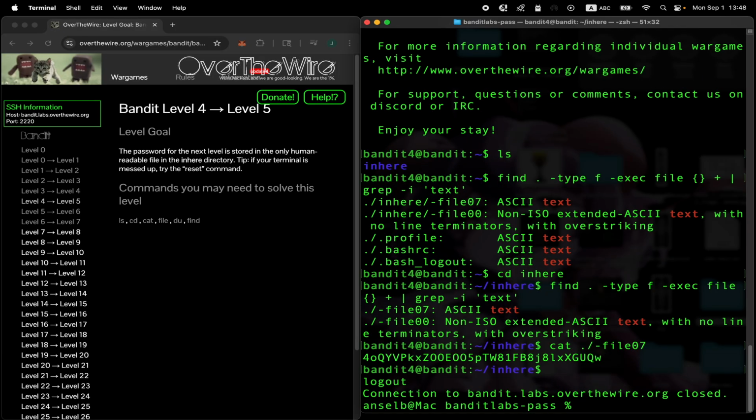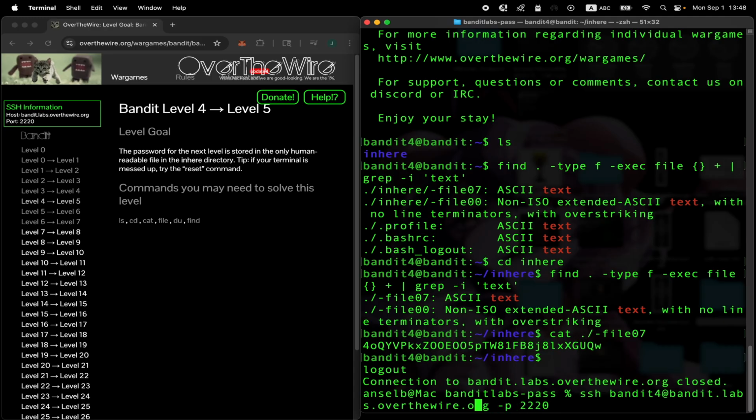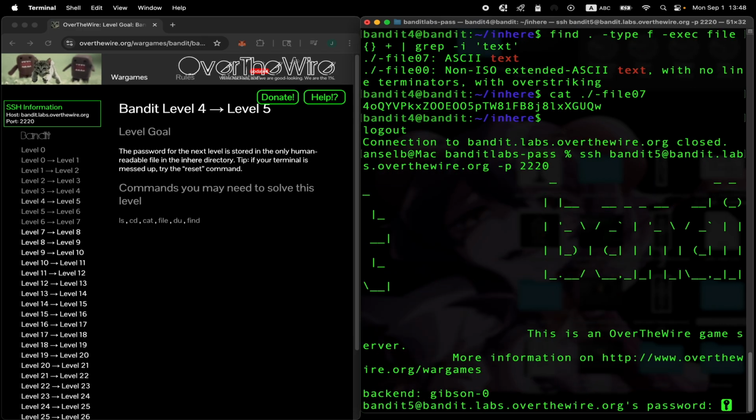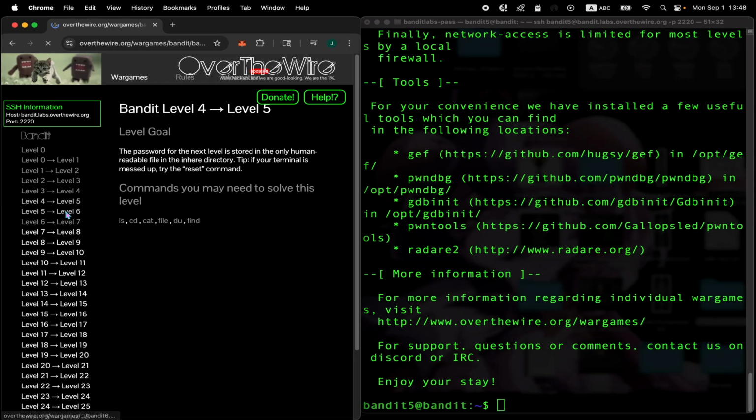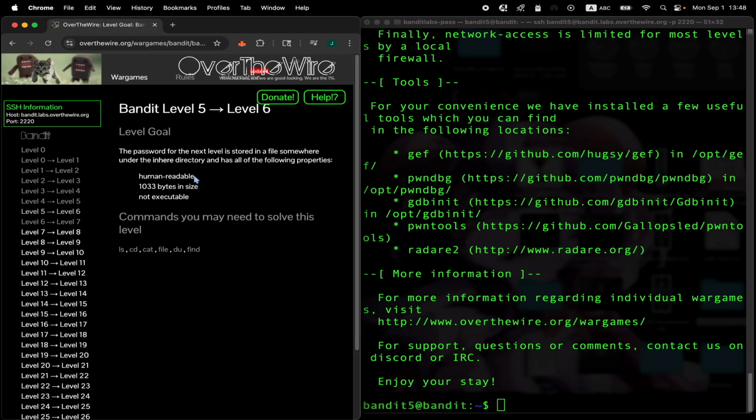We're going to control D out of here. We're going to press the up key, and we are going to go to bandit labs 5. And from here, we are going to copy and paste the password and go on to the next one. For this one, it wants us to find the password stored somewhere under the inhere directory, and it has all the following properties: human readable, 1033 bytes in size, and not executable, of course, right?